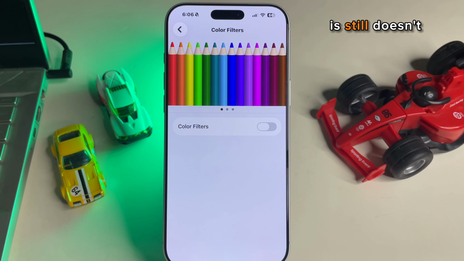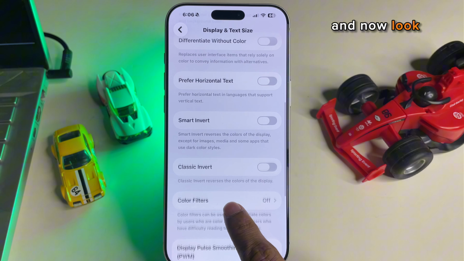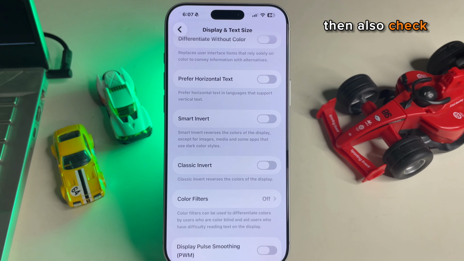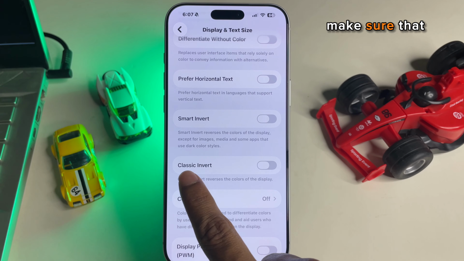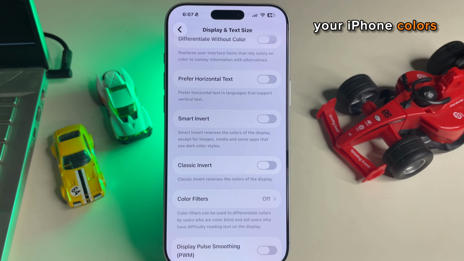If your screen still doesn't look right after that, there is one more setting we need to check. Sometimes invert colors is turned on, and that can totally flip your screen colors in a very confusing way. So just go back to display and text size again, and now look for smart invert, and if it's on, turn it off. Then also check classic invert and make sure that one is turned off too. As soon as you do this, your iPhone colors should return to their original and normal look.